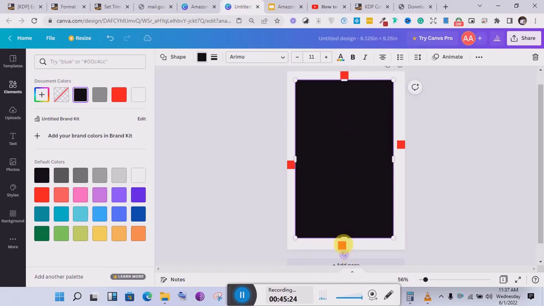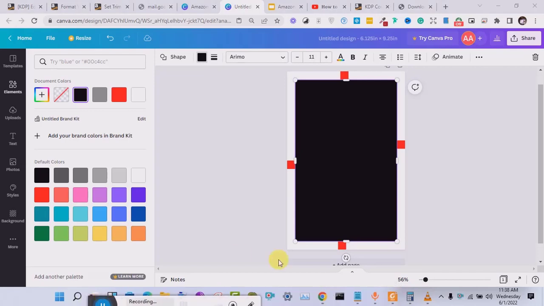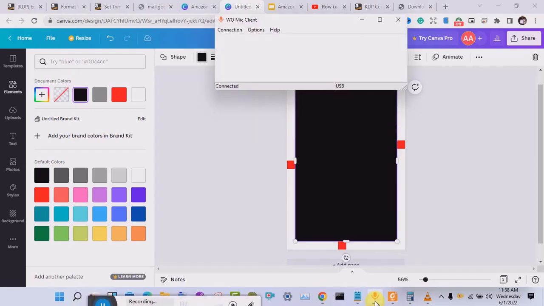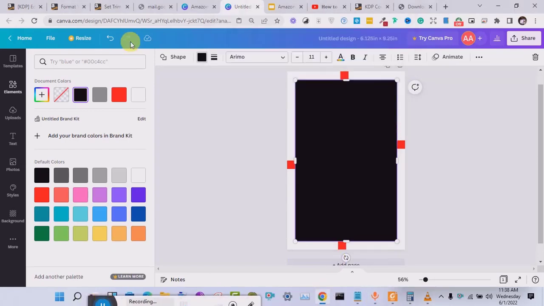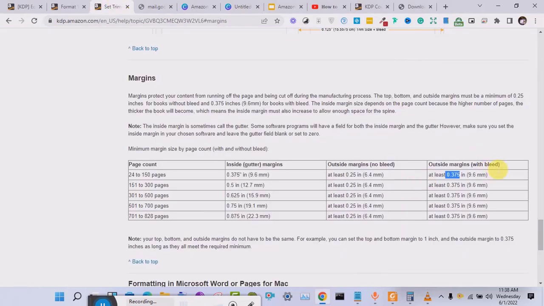All right, so now we have a book interior formatted for bleed. Everything you are doing should be within this area. Anything outside this place will be trimmed off by Amazon. So you have to make sure that your book is properly formatted for the bleed interior.